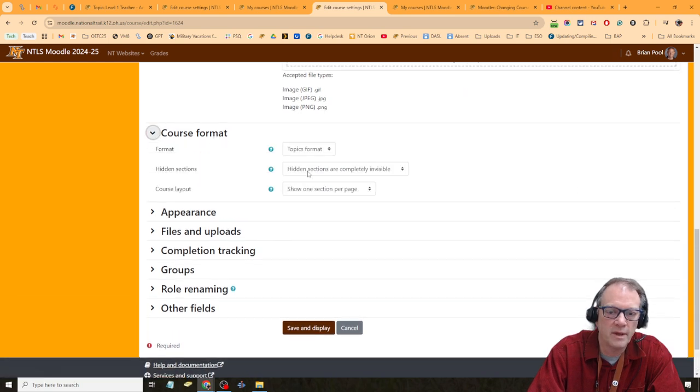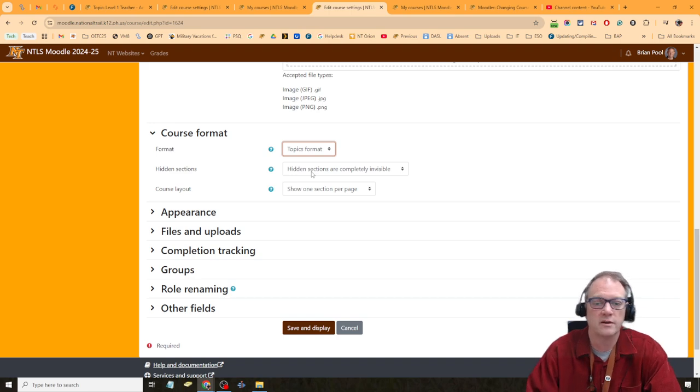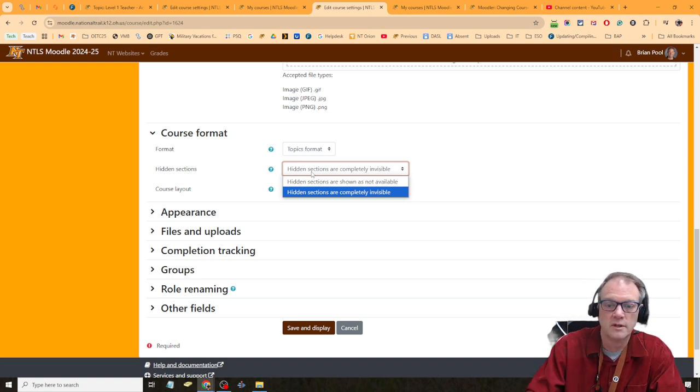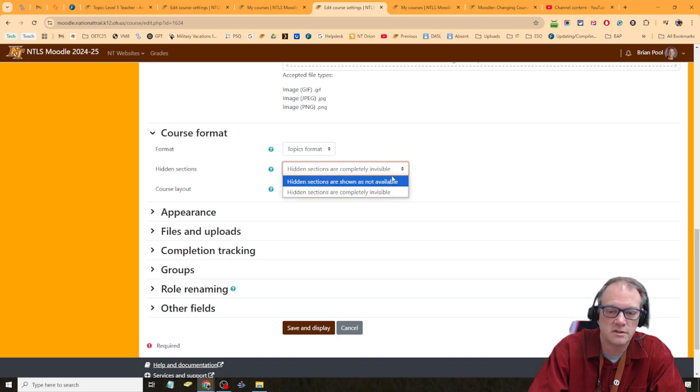Under course format, that's where we switch from topics to other ways to see our course. This is the default and the normal way of having it, that you're in topics format, that hidden sections, ones you hide, are invisible to students. You can make it so they're just not available but are shown. They just show up and they say this section not available. Most of us leave it as invisible.